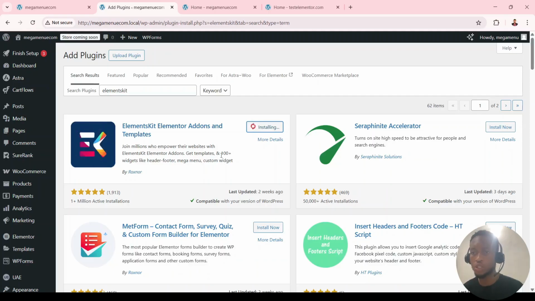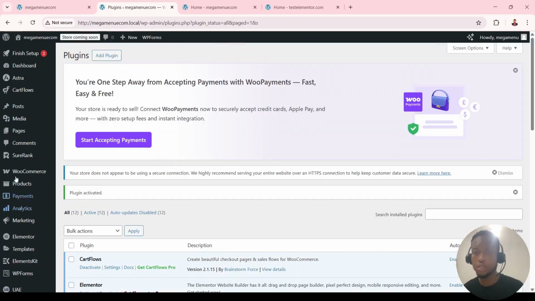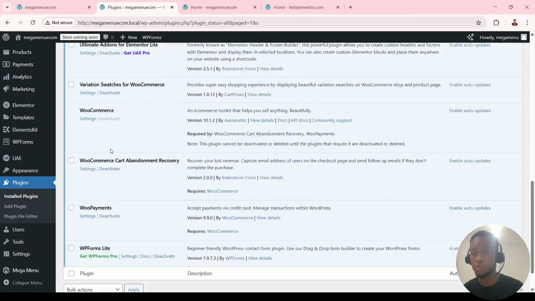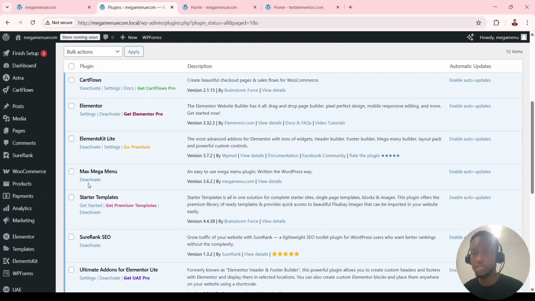mega menu, custom widget, header, footer. So we want to use it to create a mega menu for our website, especially if you're building an e-commerce website or any other site at all that you want to have mega menu, not just the normal menu. So I'm going to go ahead to activate it. But after I activate it, I'm going to deactivate the other one so that they don't conflict. So let's go to plugins and go to where we have the other one, Max Mega Menu, and then deactivate it. Now we have ElementsKit activated.